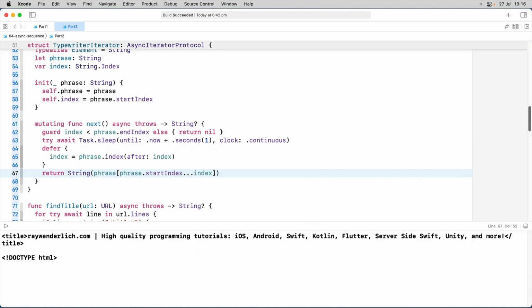So each time you call next, it returns a substring of the initial string that is 1 character longer than the last one. When it reaches the end of the phrase, either by a for await loop or some code that calls next directly, next returns nil to signify the end of the sequence.